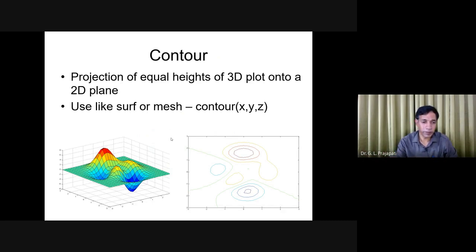This is just like the surf. You have the filled grid, and you can combine surf and contour. This corresponds to this: this is the contour for x, y, z, and this is the surf for x, y, z. You are getting the surf, and then you are getting the contour like this. Sometimes these are very important.